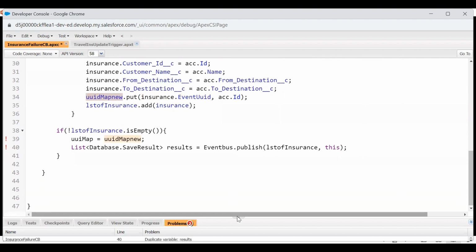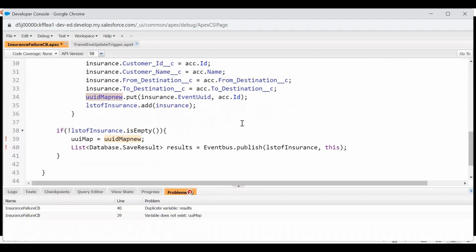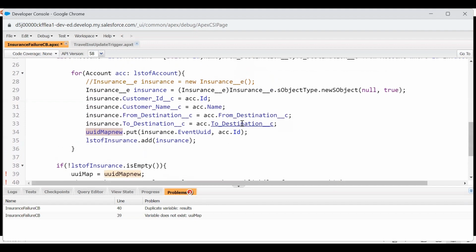We do have some errors here. Let's look at them. Line number 40, we are saying duplicate variable results. Okay, variable does not exist, UUID map new.